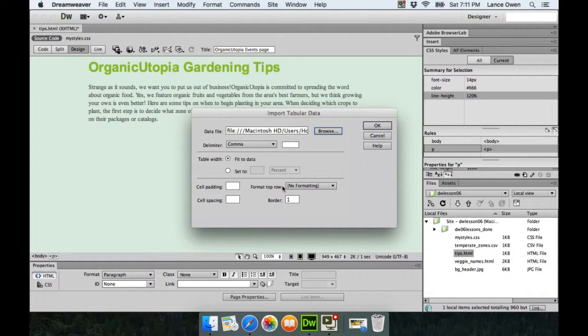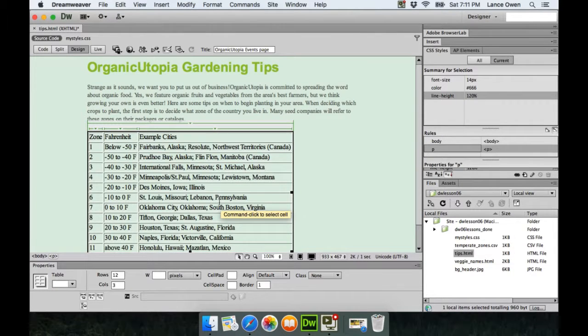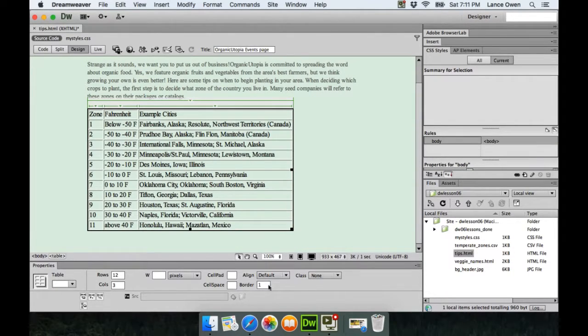We're going to need to make sure of a couple of things here. The first one is that the delimiter is on comma, and that the table width is fit to data. Once we've done that, we can click OK. And in comes our table. Now, down in properties, please note that we've got columns which are 3 and rows which are 12, which is obviously describing the size and structure of this table.